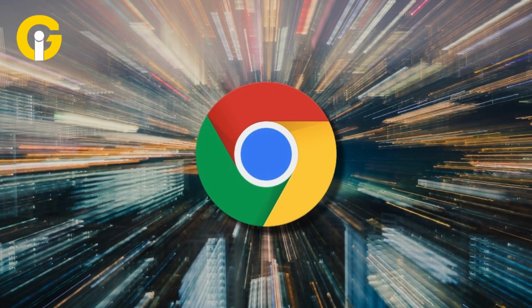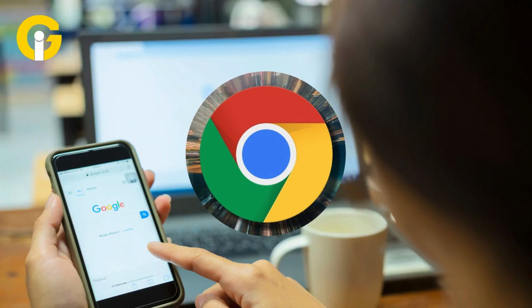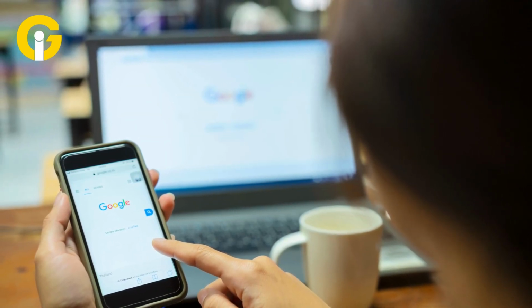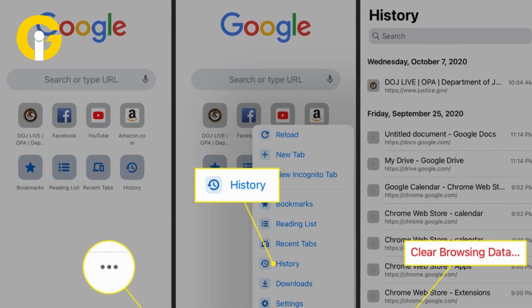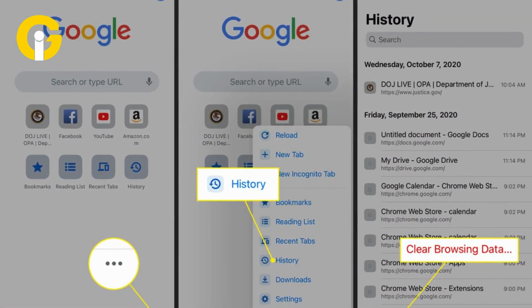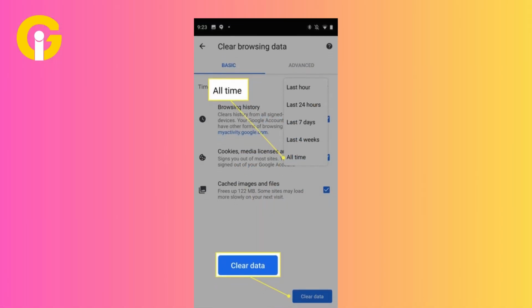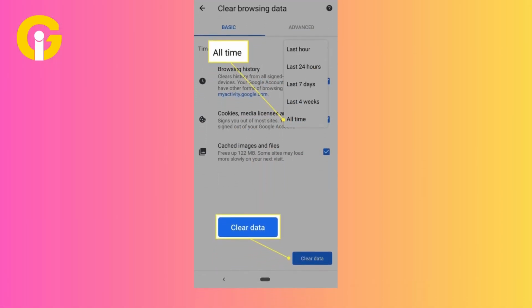Through Google Chrome: open the Google Chrome application on your Android smartphone and tap on the 3 dots in the top right corner. Select History from the menu and then tap on Clear Browsing Data. Tap on the Browsing History option from the list and select the time range. Once done, tap on Clear Data.